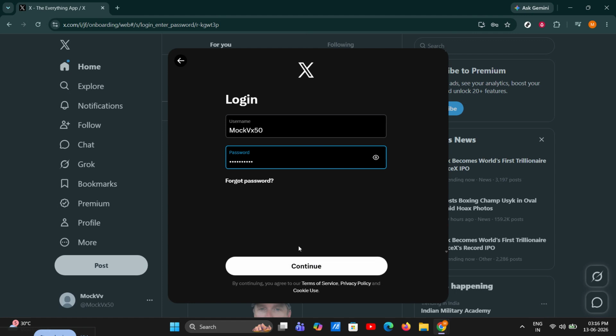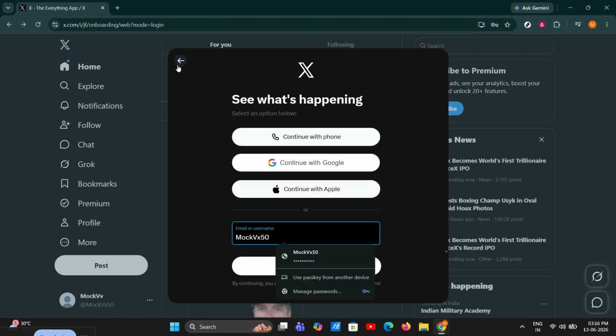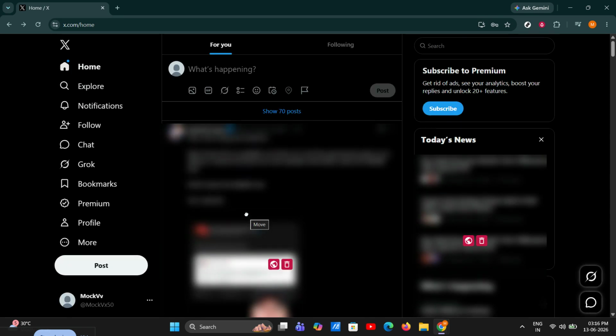After the login finishes, both accounts should now be connected to the same app session. This means you do not need to keep entering your credentials every time you want to use the other account. It also makes account switching much faster, which is great if you post content, reply to messages, or manage different communities from separate profiles. Now here's how to switch between both accounts instantly.